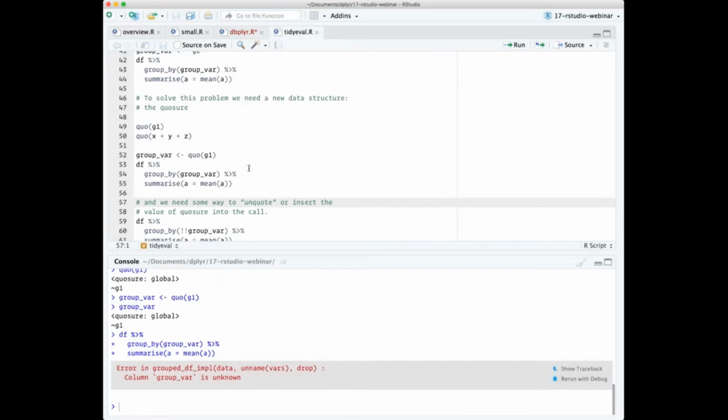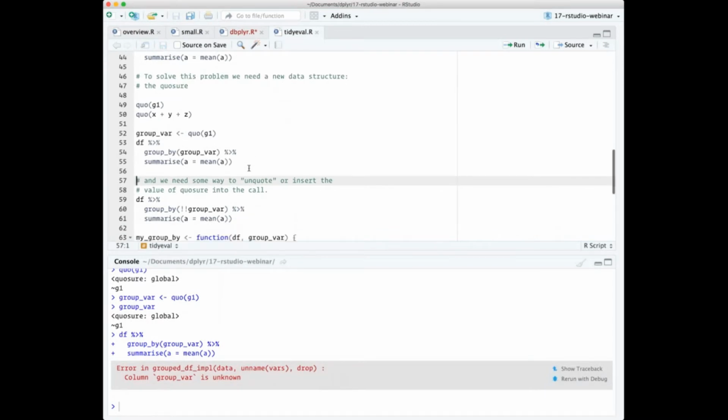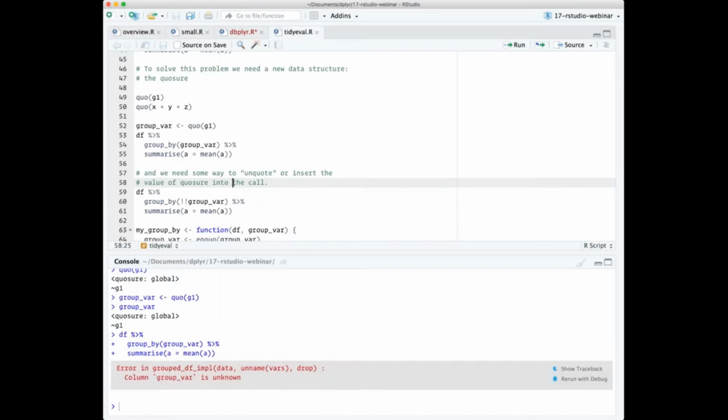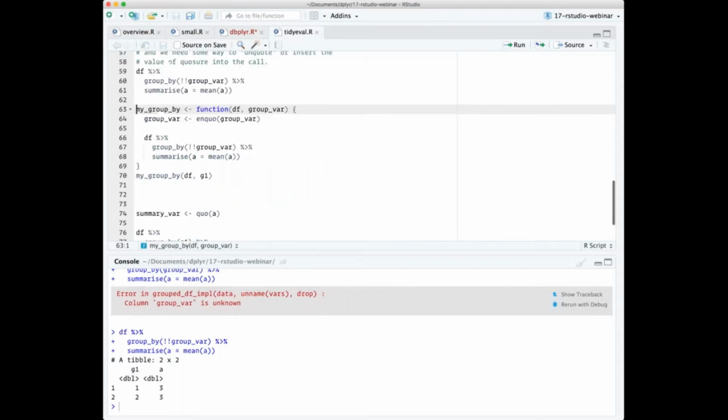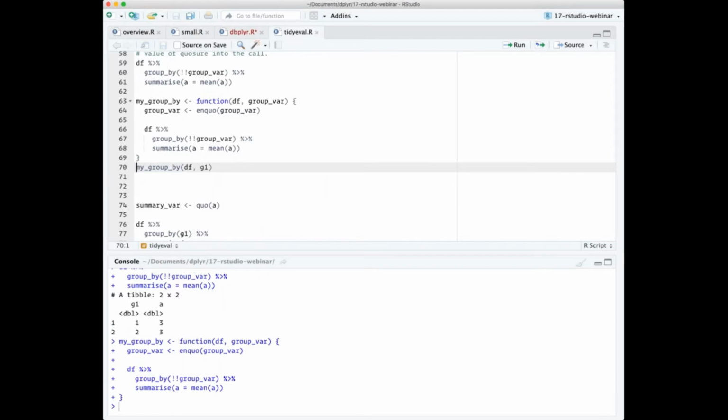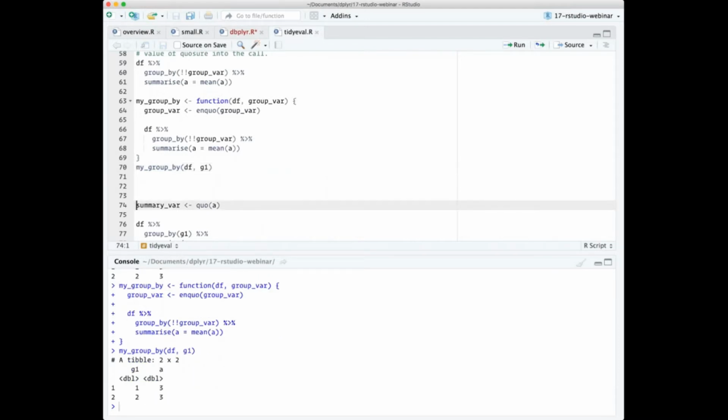Now, unfortunately, that still doesn't work with group by. And what we need is some way to unquote this variable. We just say, don't take this input literally, look inside this variable and see what it means. And so we now have this unquoting tool, bang, bang. What this tells Dplyr to do is don't look at group var literally, look at what's inside group var and evaluate that. And so this gives us the ability to program with Dplyr. We can now write functions that work like Dplyr does.